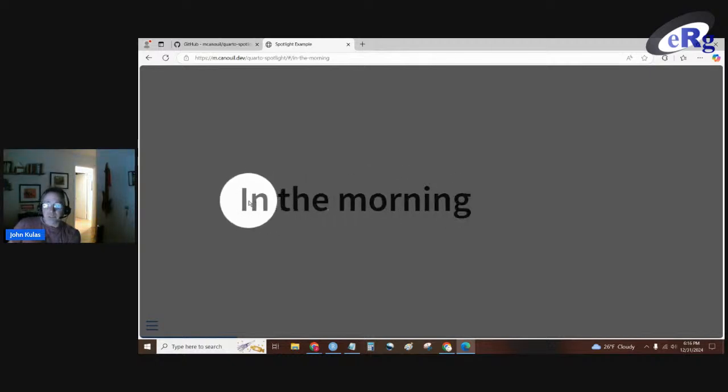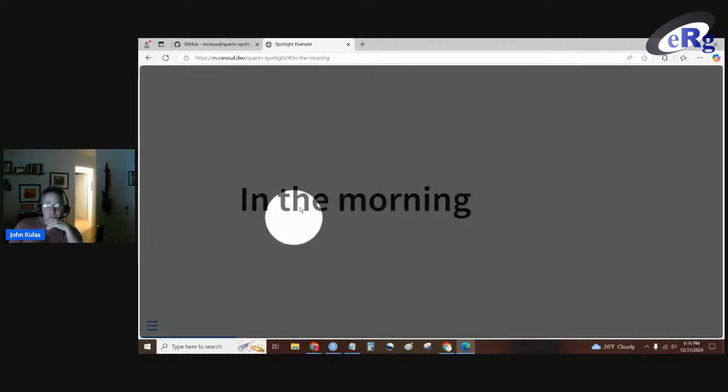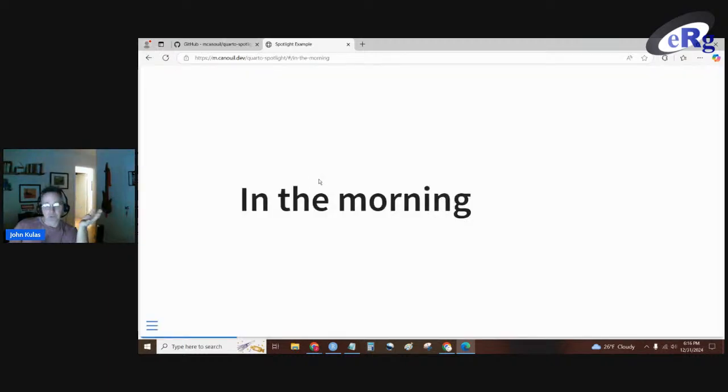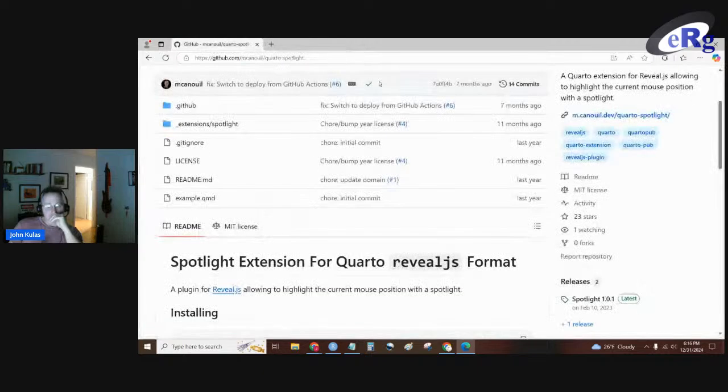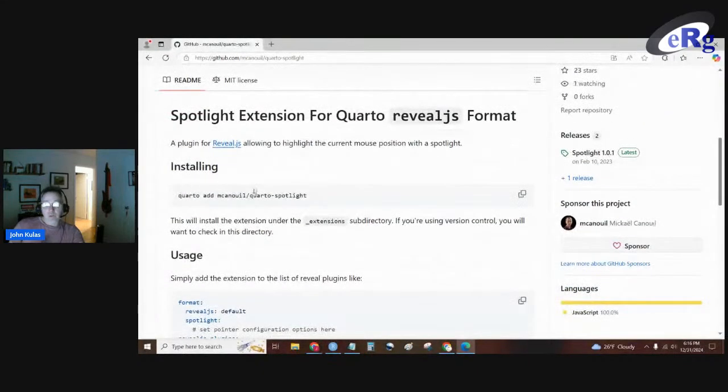Now, I've been using, early in these weekly sessions, a cursor highlighter extension on my computer that I sometimes use, but this would be more specific to this application, just using these slides. So I think we'll go ahead and we'll try to use it. So the Reveal JS plugin allows you to highlight the cursor mouse position with the spotlight. And so we'll go ahead and copy this Quarto add, and it'll install the extension under the extensions subdirectory.